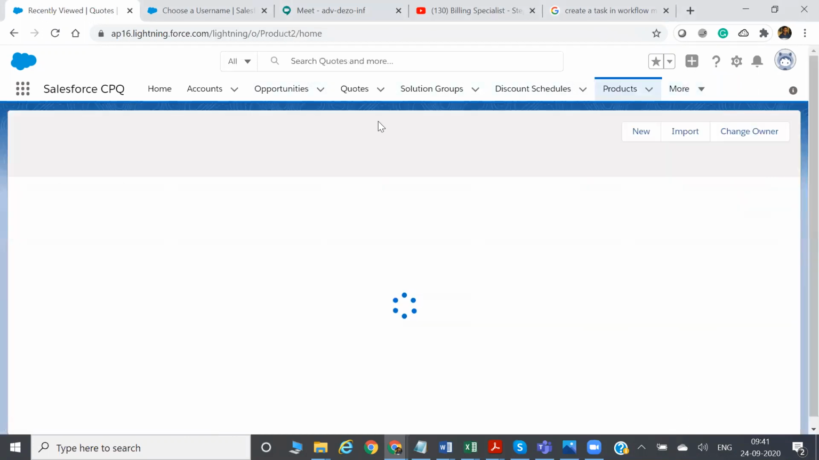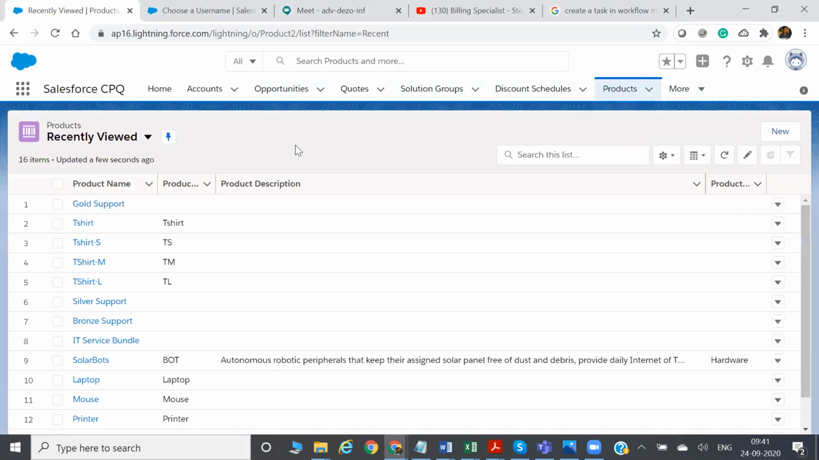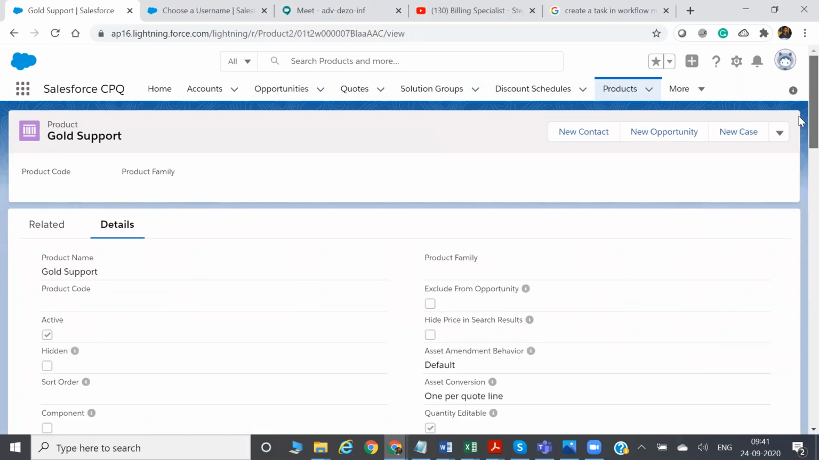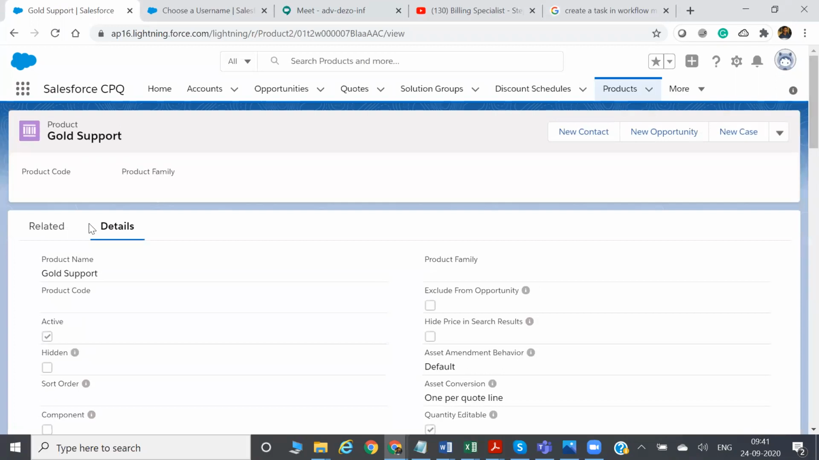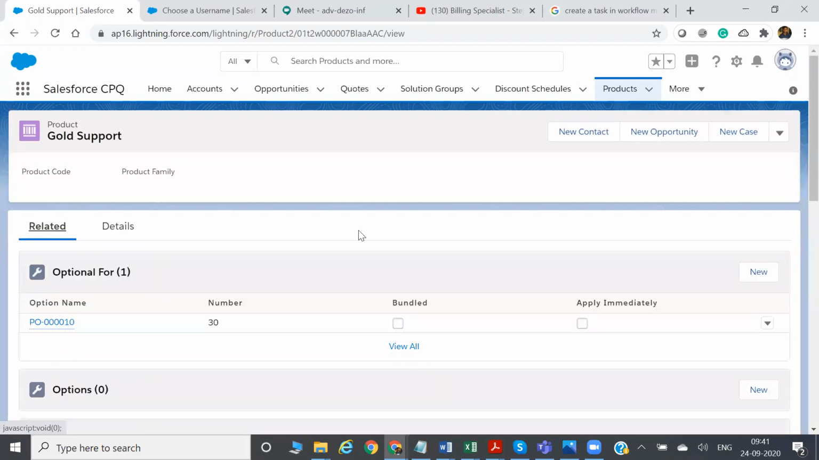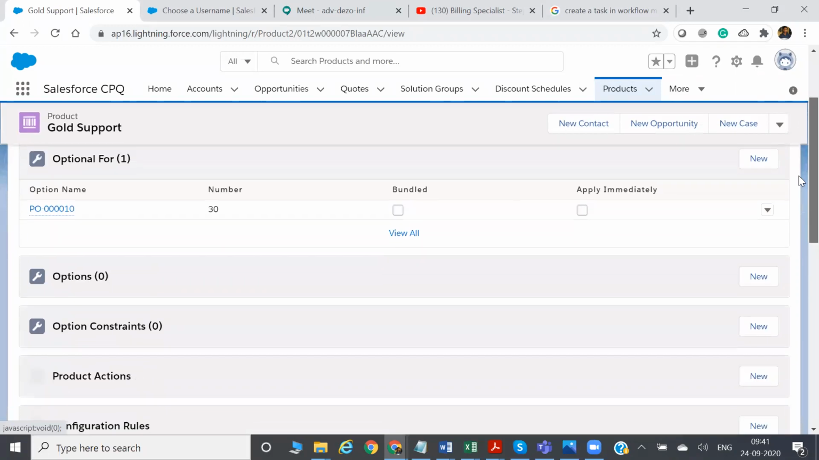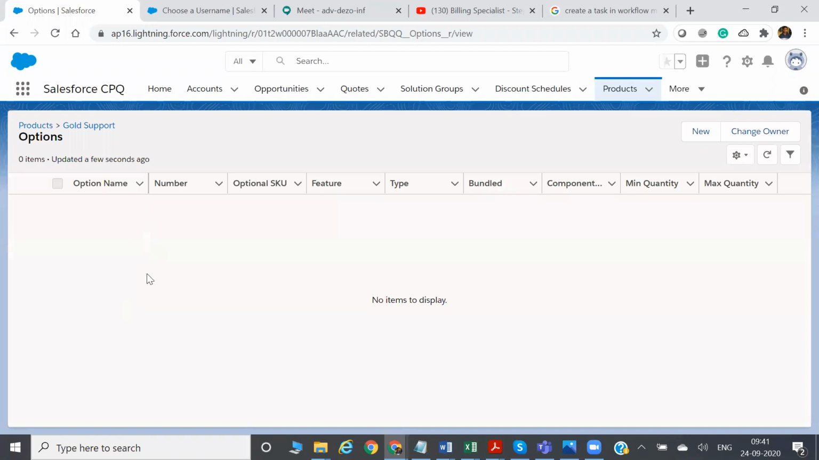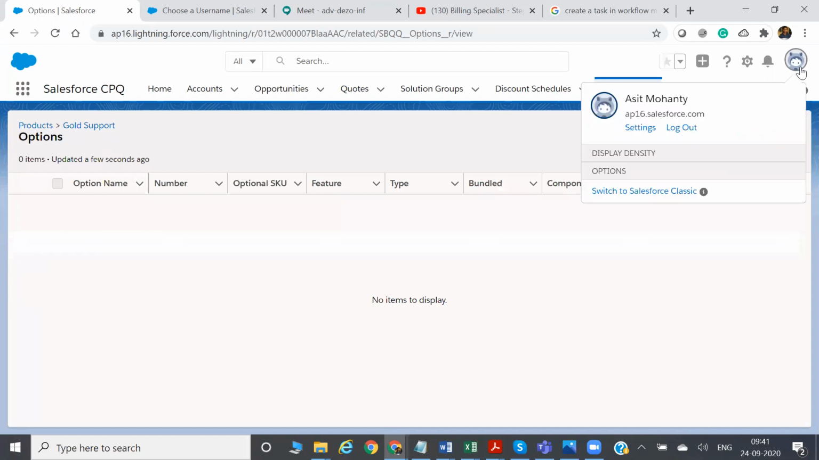So in our last class, we discussed products and product options. Let me show you one product. Gold support, this is one product. In that product, we have the related list where we have options. There are no options. So where can we add the option? Let me just do one thing.